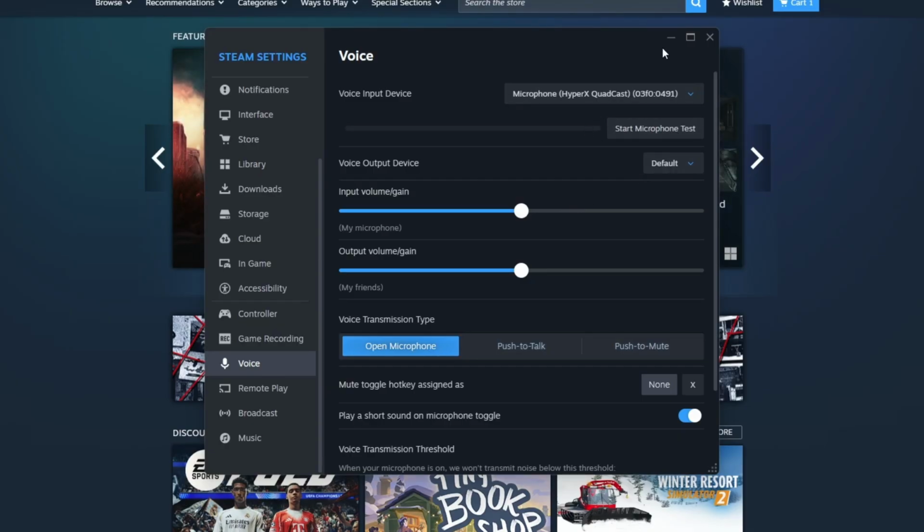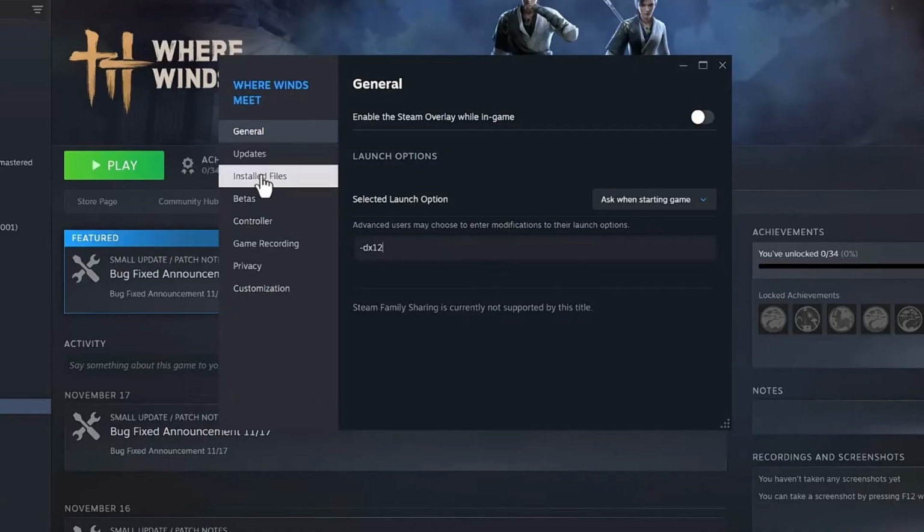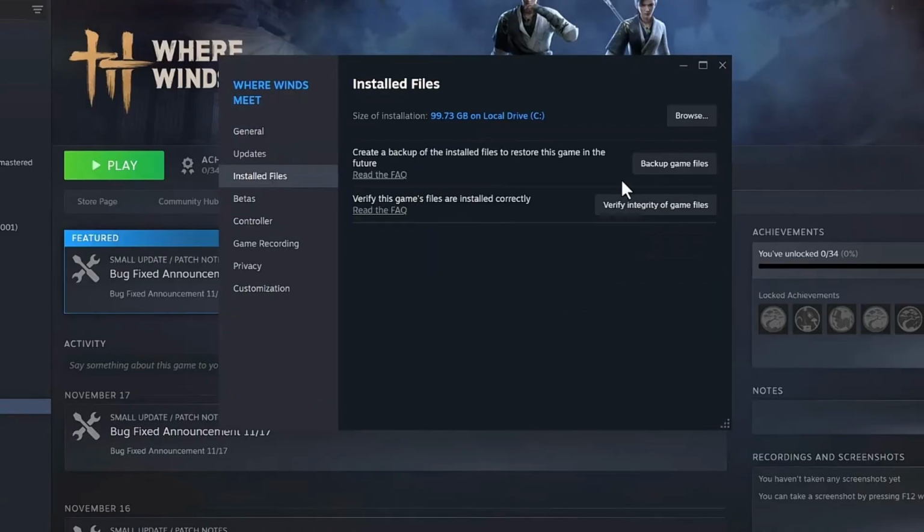After that, go to your Steam library. Right-click Where Winds Meet and open Properties. Go to the installed files and click Verify Integrity of Game Files. Wait for the process to finish.